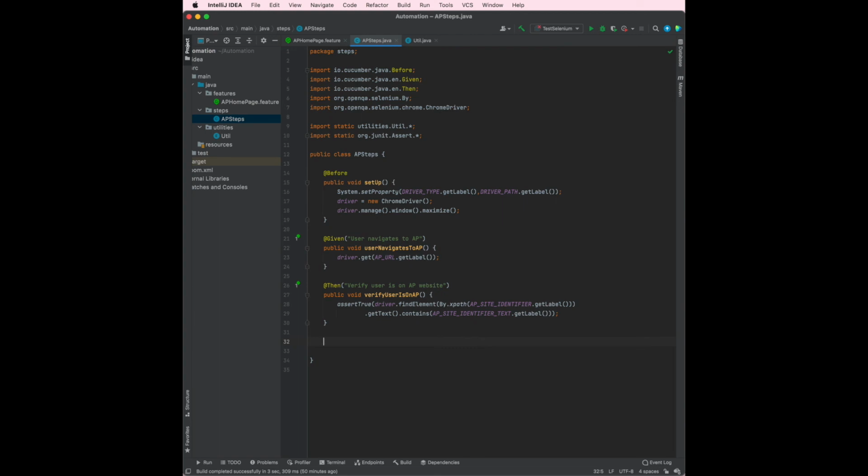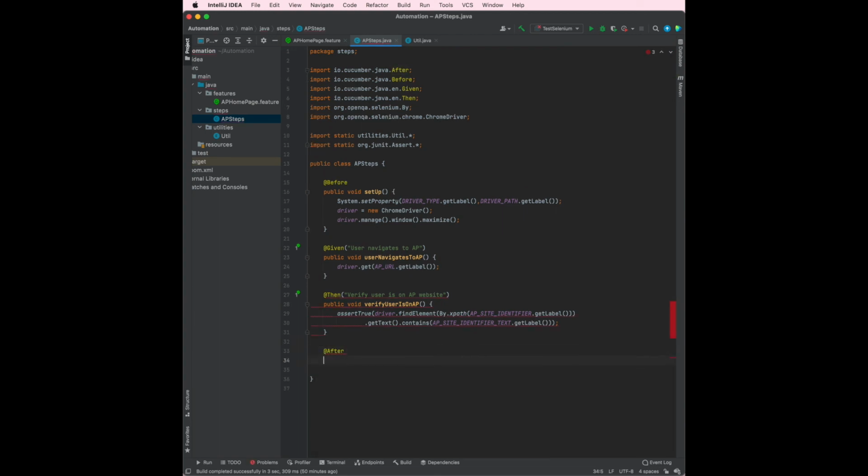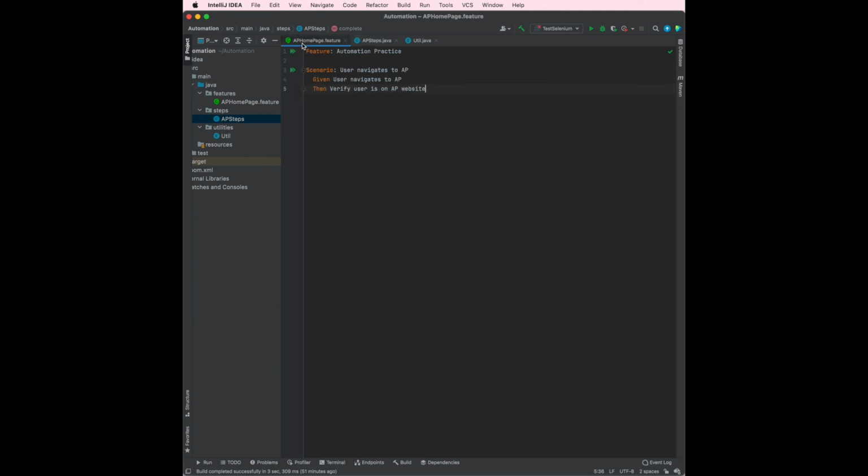And now that's finished, let's create our after hook. This hook executes a function once all of these scenarios are finished running. So I'll name this function complete, and all we're going to do is just close the Chrome driver. So that looks good. Let's go to our feature file and run this.